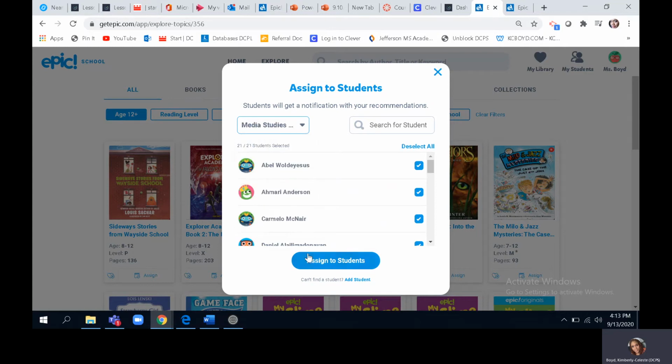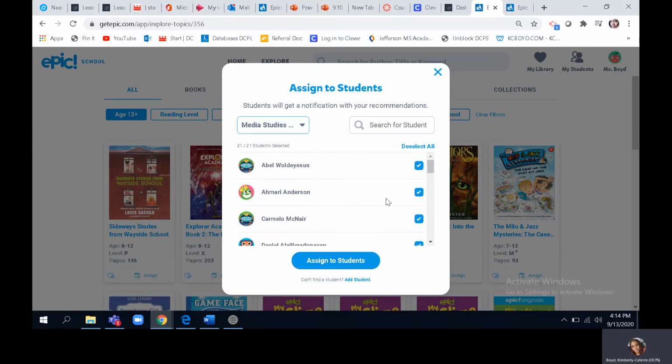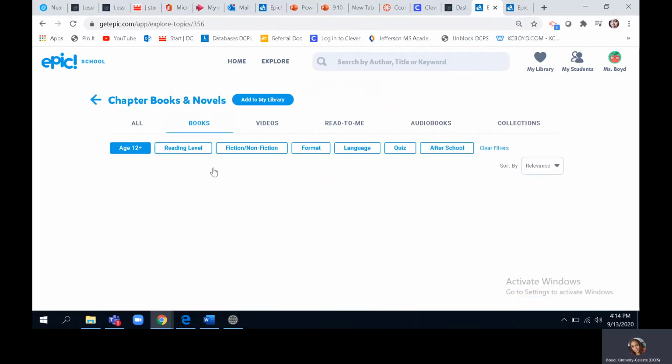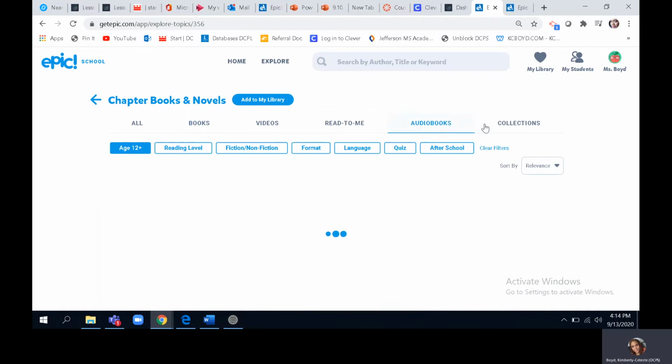So I'm going to just assign it to a group of students, and this book will be given to all the students to read. The nice thing is the students could also read this book at the same time. It's not like the public library where you have to check out the book. The book is readily available for multiple use and multiple access. Of course, you have print ebooks here for reading and enjoying. There's videos here. There's books, read to me books. There's also audio books.